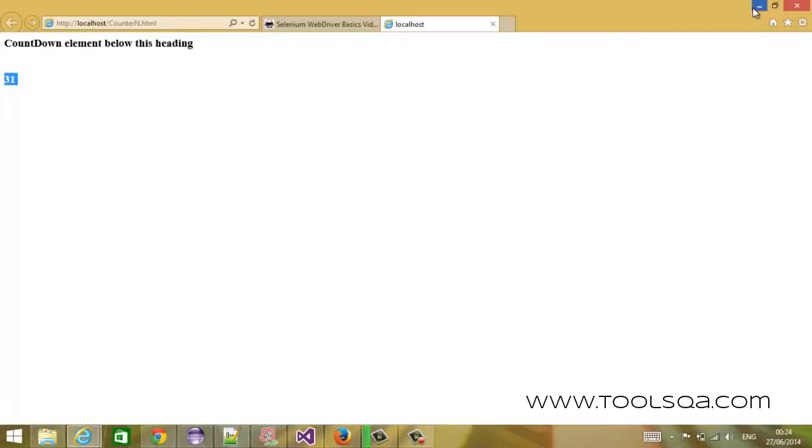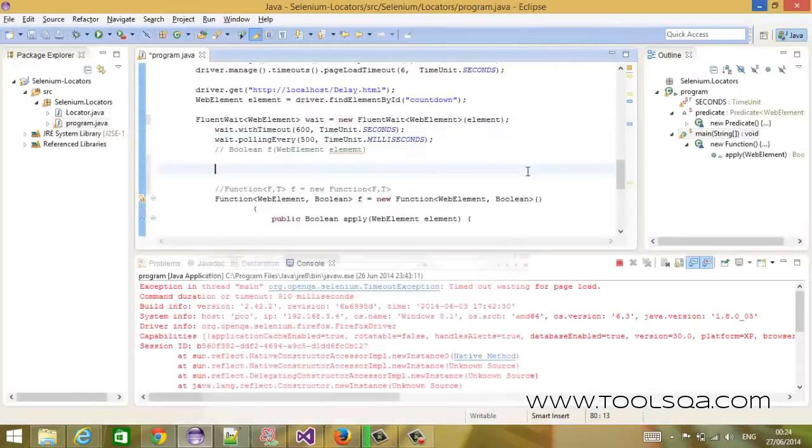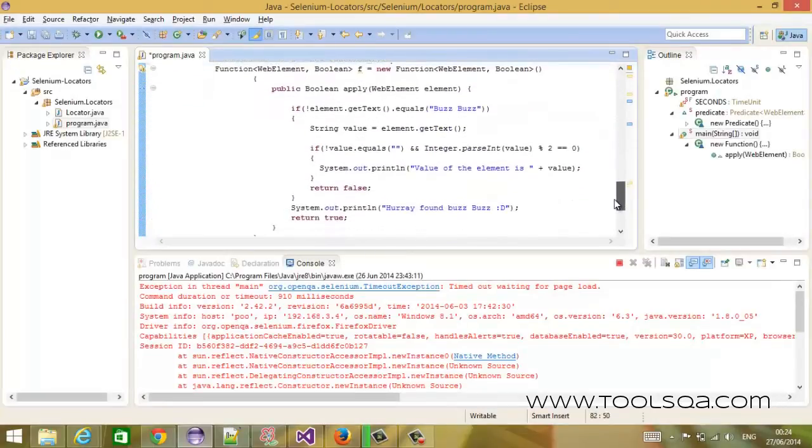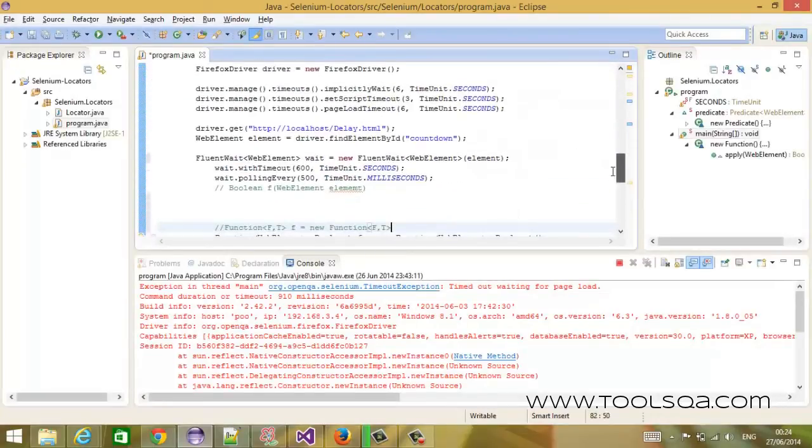Now I want to create a test where I load the page and then wait till this element shows the text "buzz buzz". This can be achieved using the FluentWait, and this will be the example all through the different waits that we will talk about right now. So I have created a FluentWait. Syntactically, you have to write it like this.